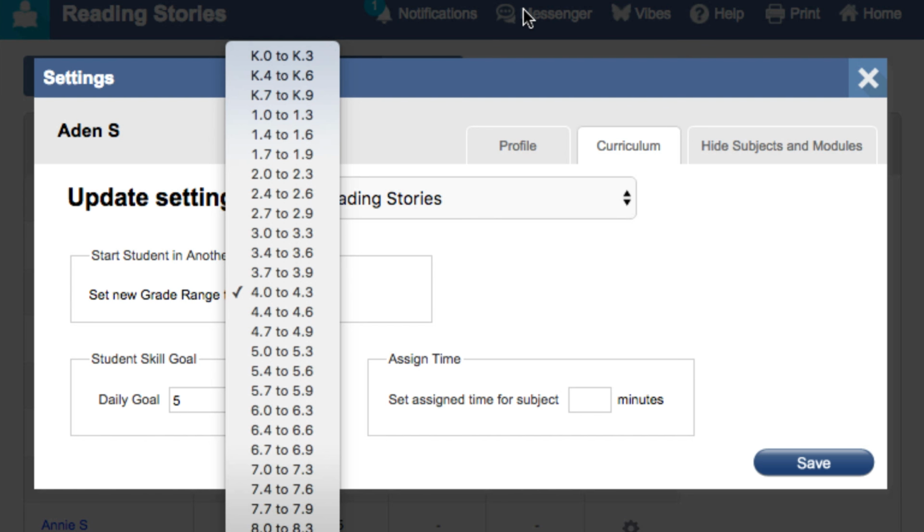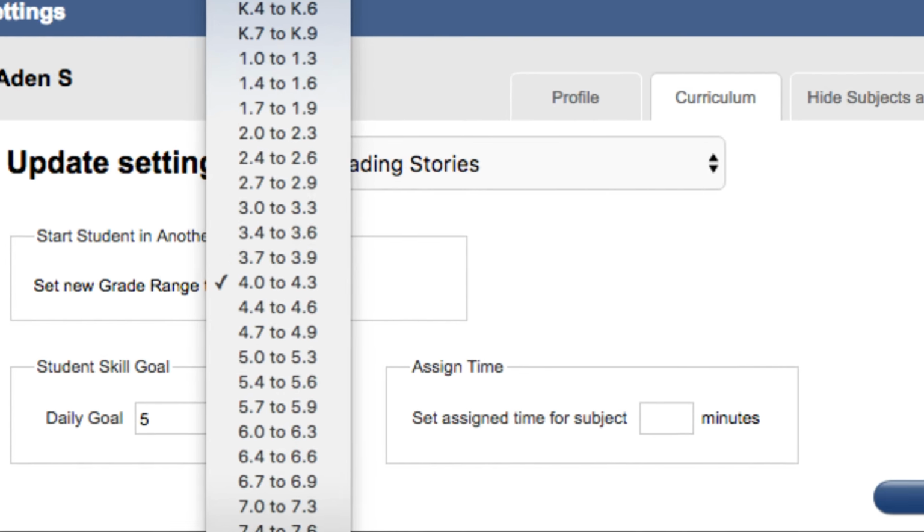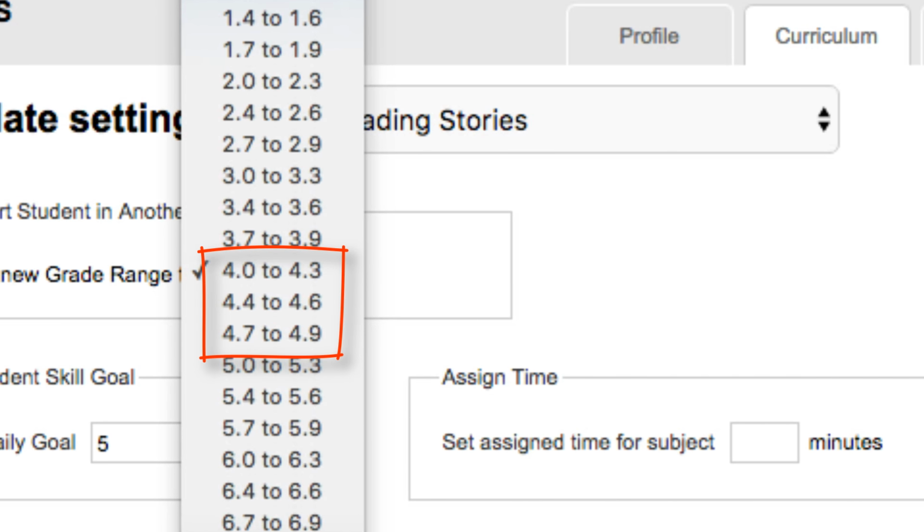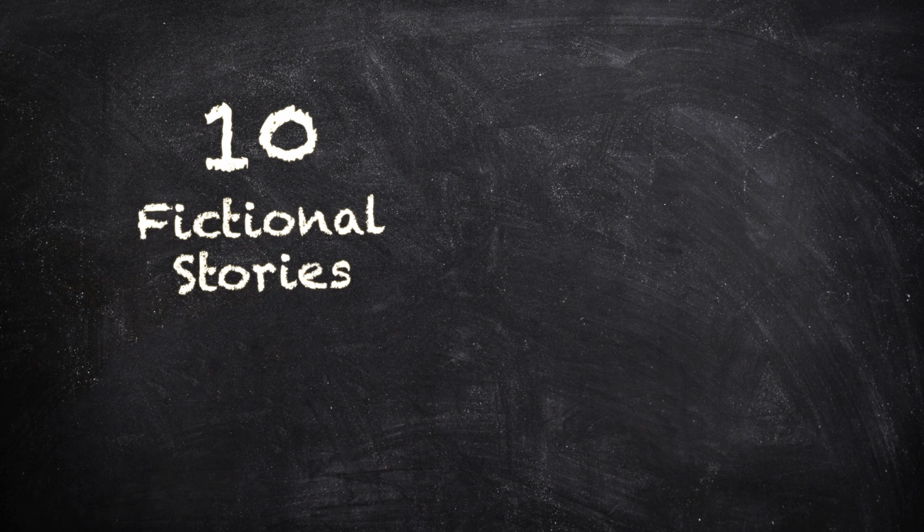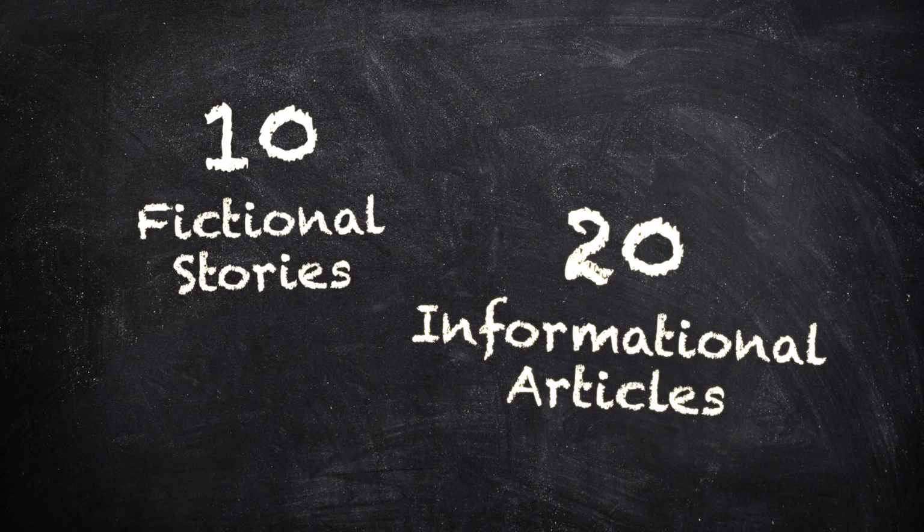Each grade level has 3 reading levels within it. For example, 4th grade has these 3 reading levels. The reason why each grade is broken into 3 reading levels is that all the stories are leveled within each of the reading levels. So, the 4th grade reading levels are 4.0 to 4.3, 4.4 to 4.6, and 4.7 to 4.9. And each level contains 10 fictional stories and 20 informational articles.